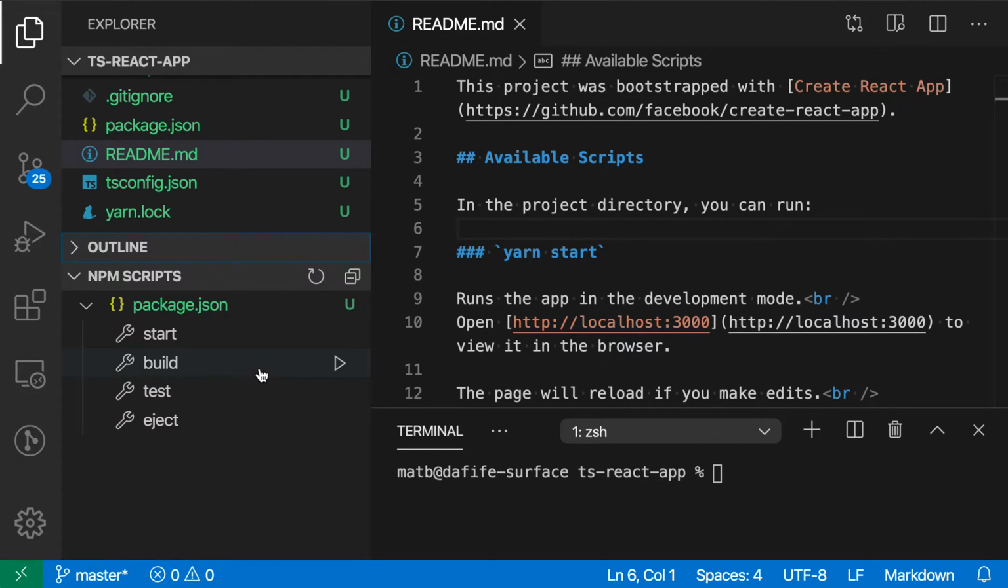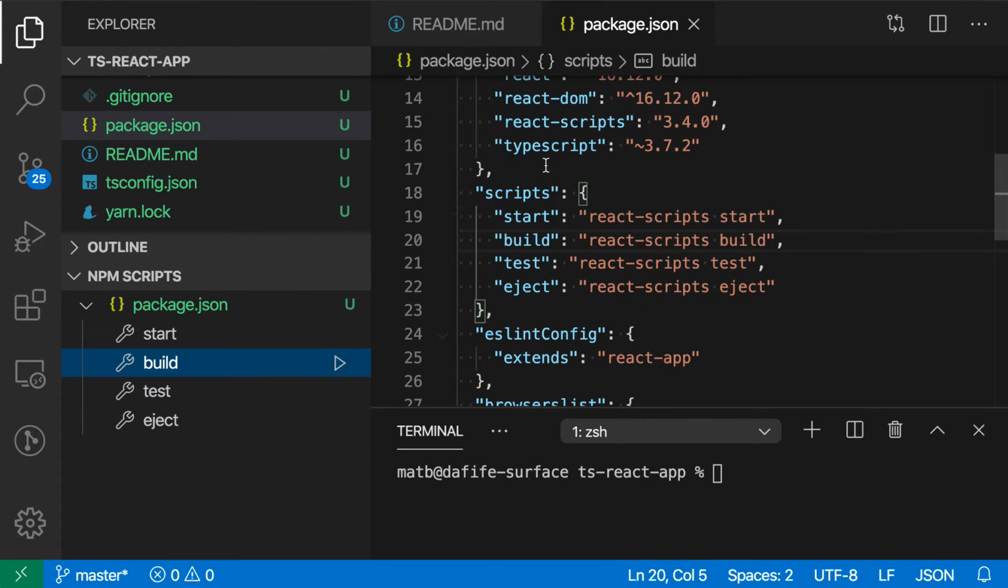Within this view, I can now actually run all these scripts just with a simple click. First off, if I just click on one of these entries here, I can actually open up the package.json to see where this is defined. But let's say I wanted to execute this script now. I can just click on the little run icon here, and this will kick off a build.